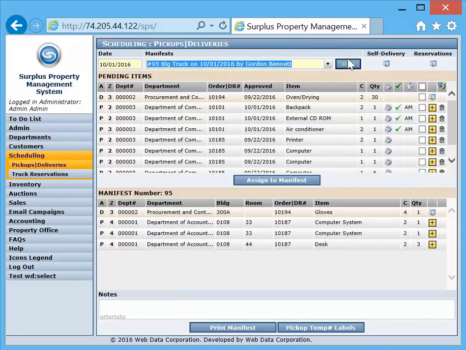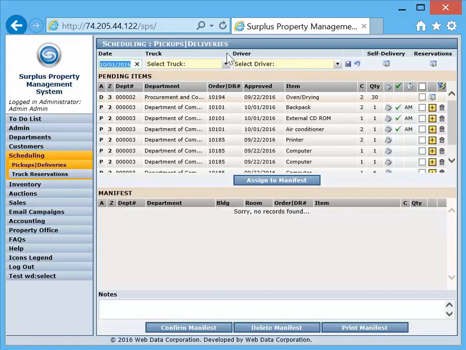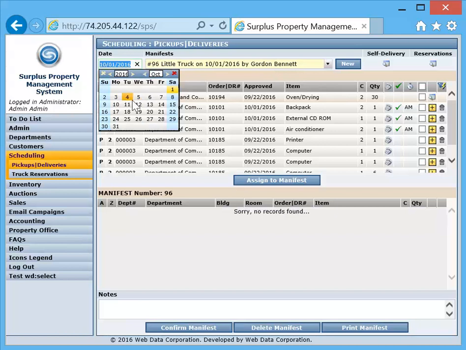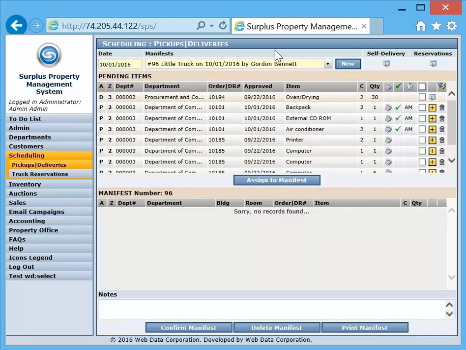It's been locked. So what we're going to do is we're going to create a new one, and we're going to select the truck. We'll do the little truck, for example, and we'll select the driver, and we'll click on the save icon. And you can do as many of these as you need in any one day, but also you can create them for next week or the week following and so on. And the idea here is that you would fill up a truck for a particular pickup, and then you'd start working on another day with another truck, or the same truck for another day, and so on.